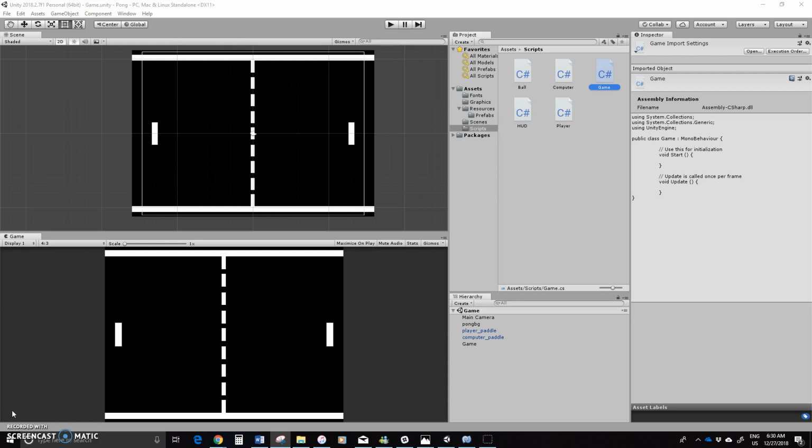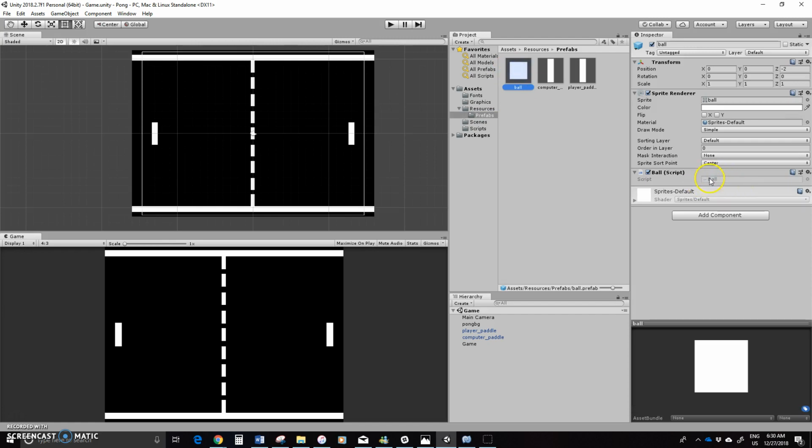But the first thing we'll do is actually get the ball to instantiate, because we need it to be in the scene. At the moment, if we remember, we put it in the prefabs. Okay, there's our ball sitting there. I believe it did have the ball script, which we'll get to.